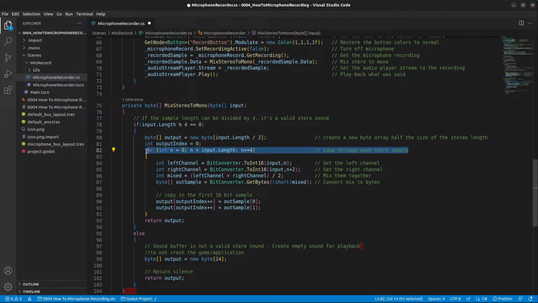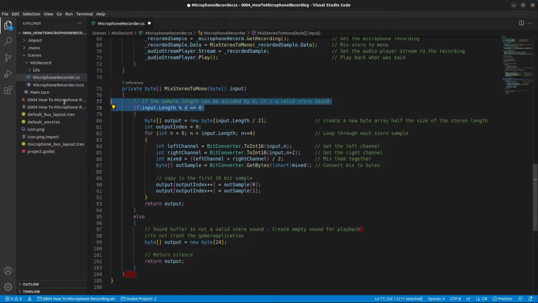Next, we're going to loop through all the samples here. We're going to get the left channel, get the right channel. Then we're going to mix them together here, and then we're going to convert the mix to bytes. And finally, we're going to copy the first 16-bit sample here into the output. Then we return the output. Otherwise, if this is not a valid stereo sound, we're going to create an empty byte array here and just return silence.